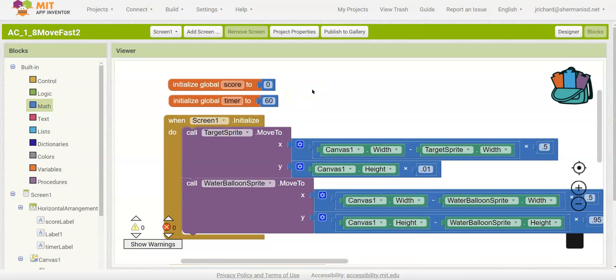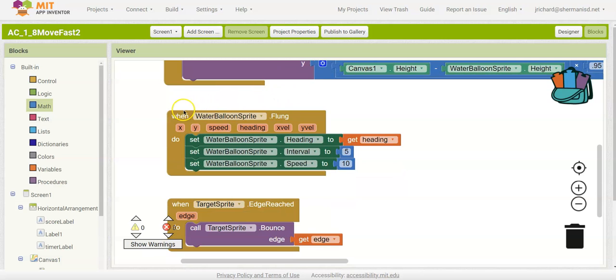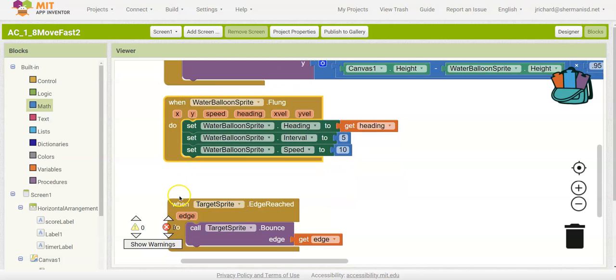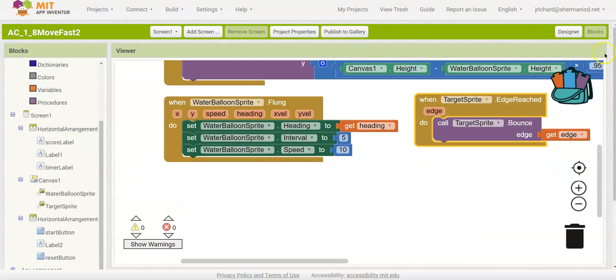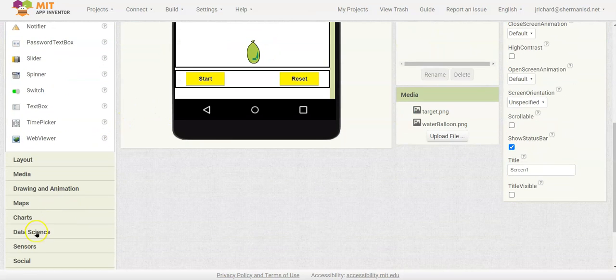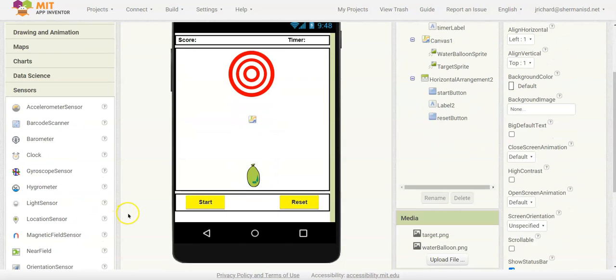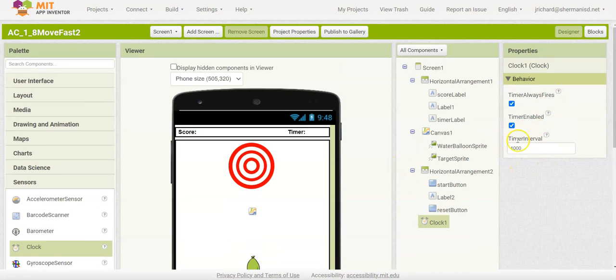Okay, now the first thing is what happens when the clock fires. So that's going to set up our timer. Oh, we did not put a clock. So we've got to go back to designer and scroll down and click on sensors and pull out a clock and just drop it anywhere. And we're going to check and make sure it says timer interval 1000.